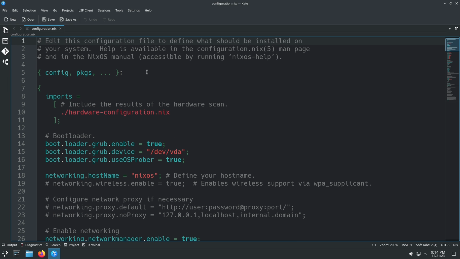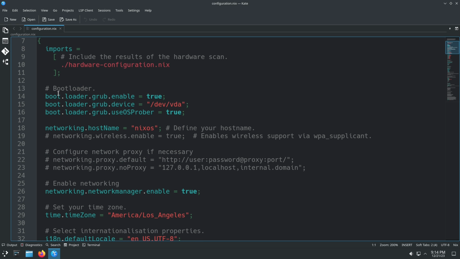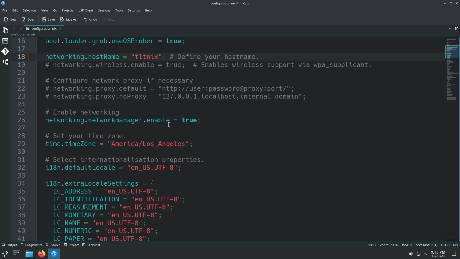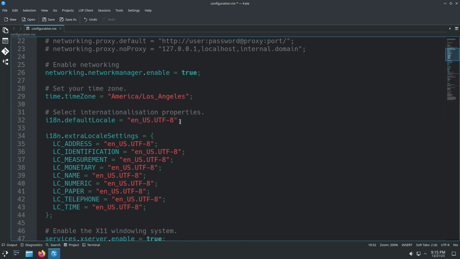So this is the configuration file where you're going to want to play, and you're going to do everything. So like right here, as you can see the way they've got it sectioned off. Your bootloader, all it needs to do with it is right here. Your networking host name. Here's where you would change your host name to, like I would do ELT Nix. Then you've got your network manager right here, your time zone, your locales. You're not really going to mess with any of that, but it's right there.